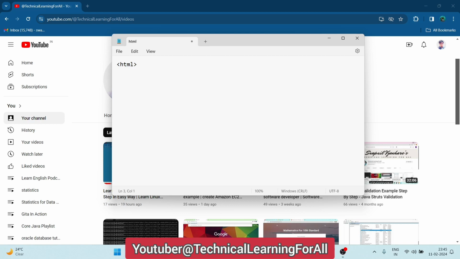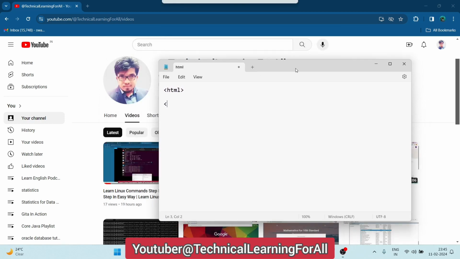HTML opening, then HTML closing. Then we have to write head opening, then head closing. These are HTML tags. Body opening, slash body closing. Then title opening and title closing.